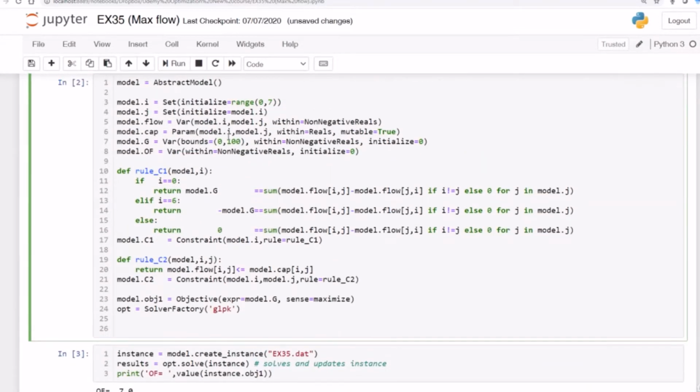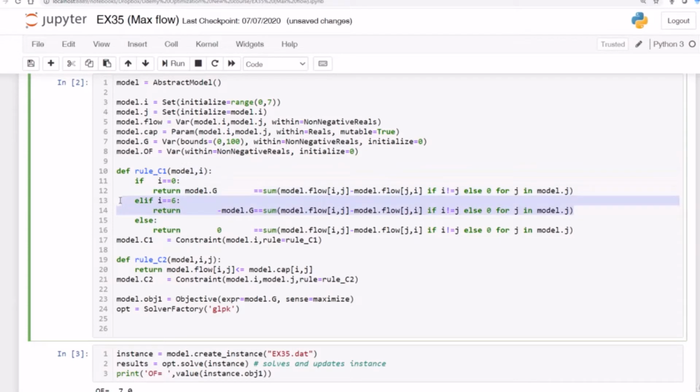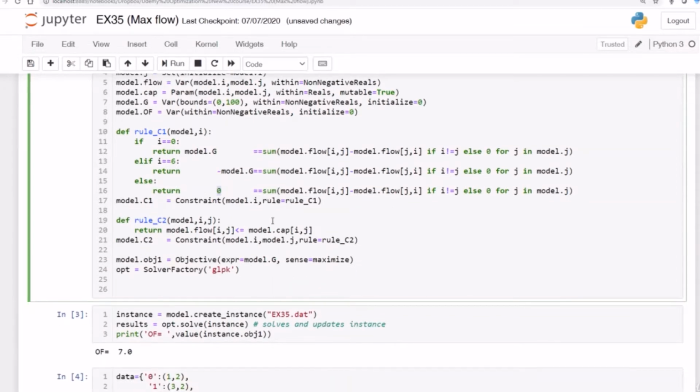Let me continue. I have to write down the balancing equation for every node. The first node, which has generation, is written this way. If I is 0, it is written this way, and if it's the receiving point, it is written this way. But if it's neither of those two types, then there is no generation and no load, and that's the constraint defined for every node.